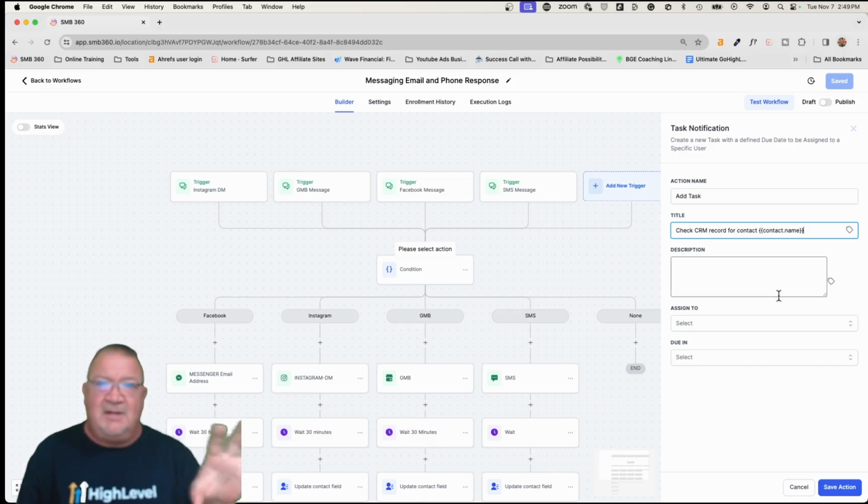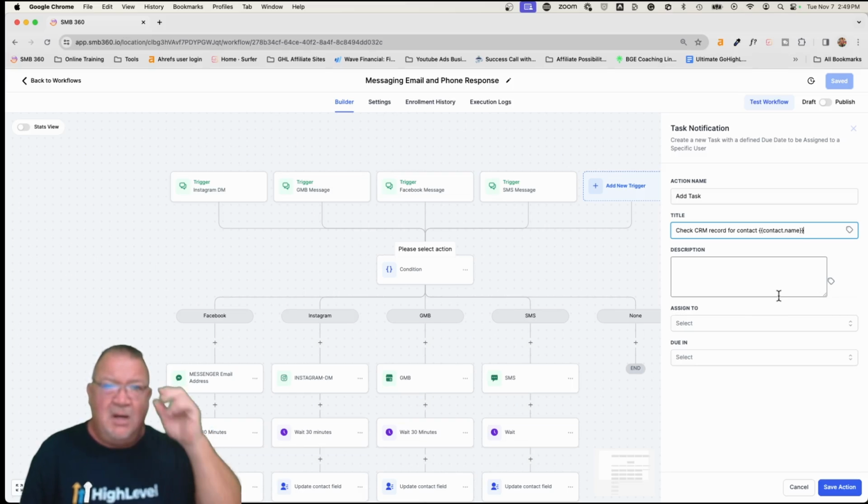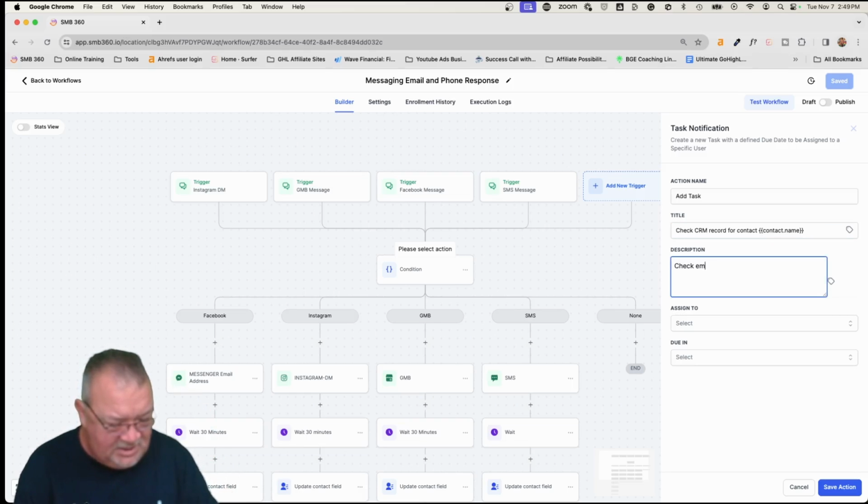Boom. And then you can assign this to a team member so that whenever somebody comes across, you can make sure that all the information looks good in the contact record before you proceed. So you can just say check email and phone number fields for accuracy.